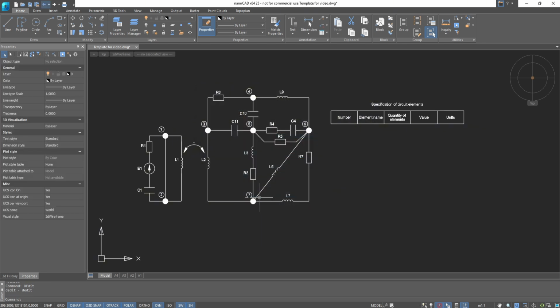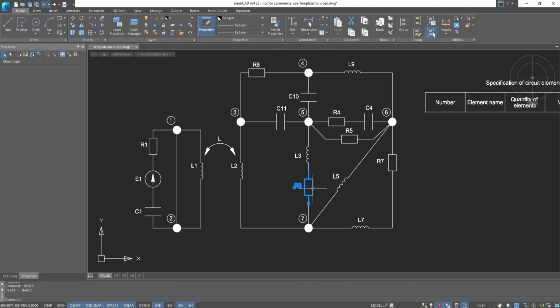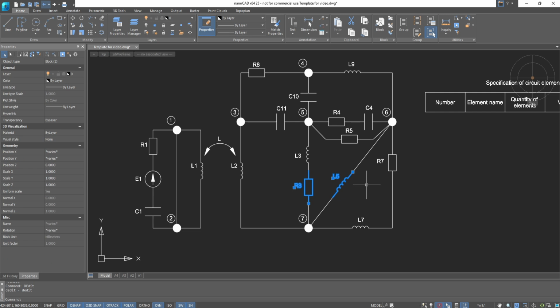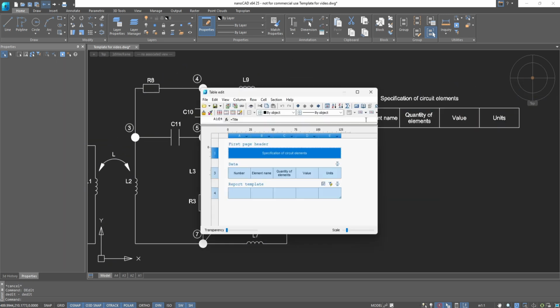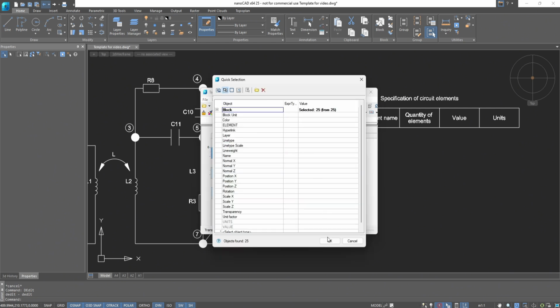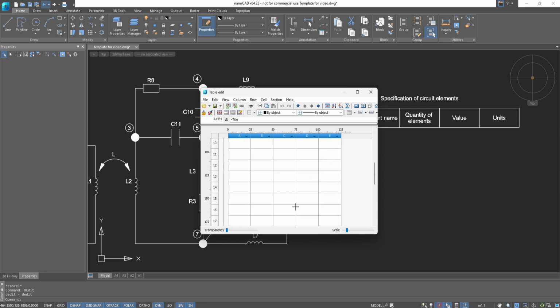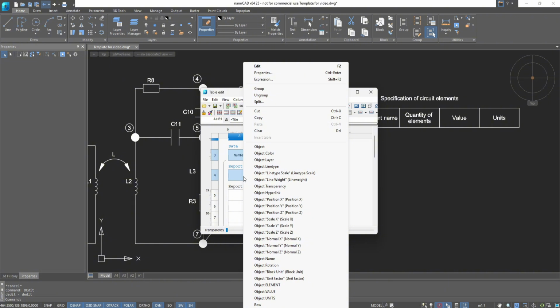I have prepared an electrical circuit in advance, which consists of various blocks with attributes. These elements and their attributes will be taken into account when creating reports. Let's specify in a quick selection that information will be collected about the blocks. Then right-click on the report header and see what data can be output.